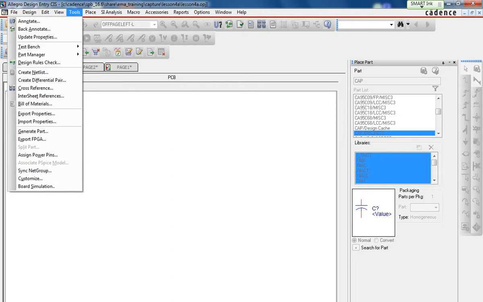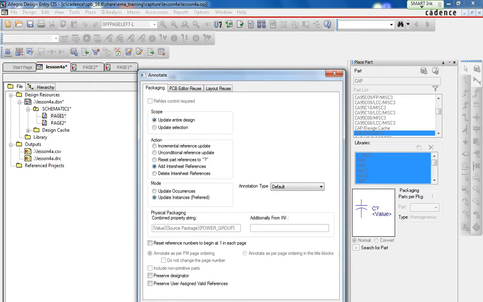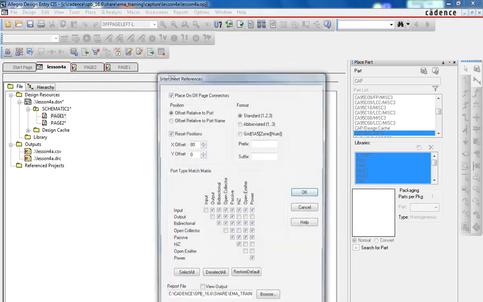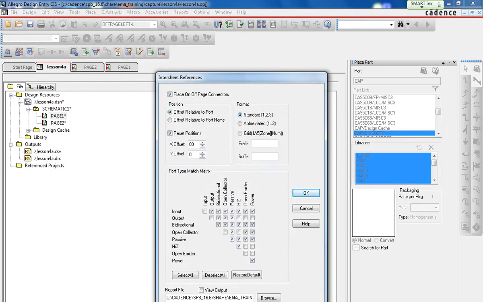So per the instruction, I'm going to go ahead and click, go back to the project window, click Tools, Annotate again, and here what I'm going to do is I'm going to click OK to display the inner sheet references window. And here I'm going to put prefix PG, suffix. There we go. Go ahead and click OK.